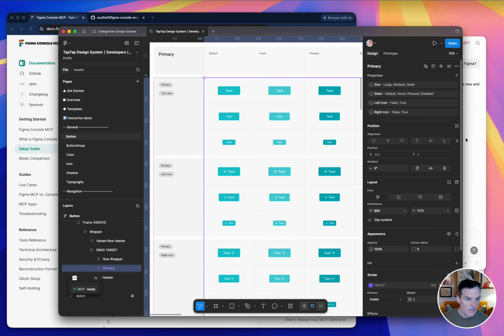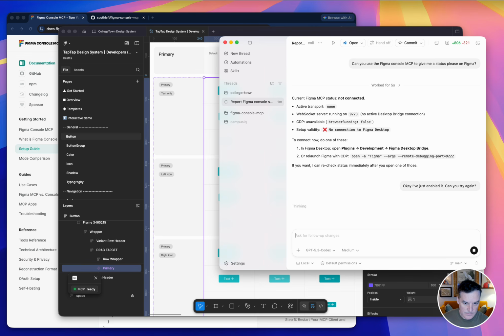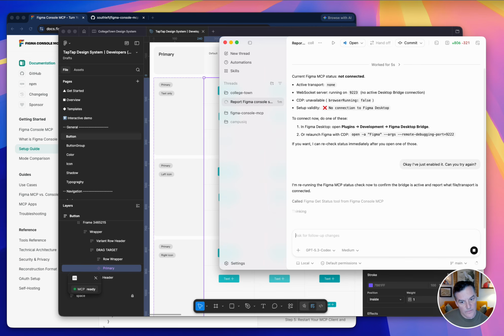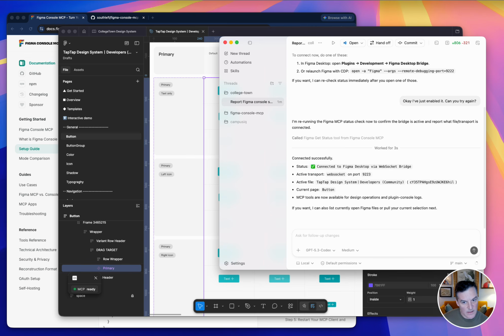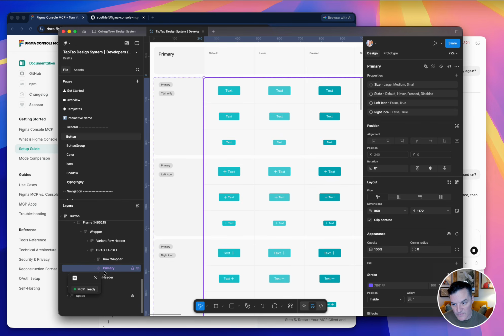So that's great. I'm going to go back here, and then I'm going to say, okay, I've just enabled it. Can you try again? So it's going to run that status check, and then there it is. So this is the tip-tap design system. It's saying, great. It's saying the current page is button. I'm going to ask it, can you tell me what component set I'm currently focused on? So if you look here, I'm focused on the primary button component set.